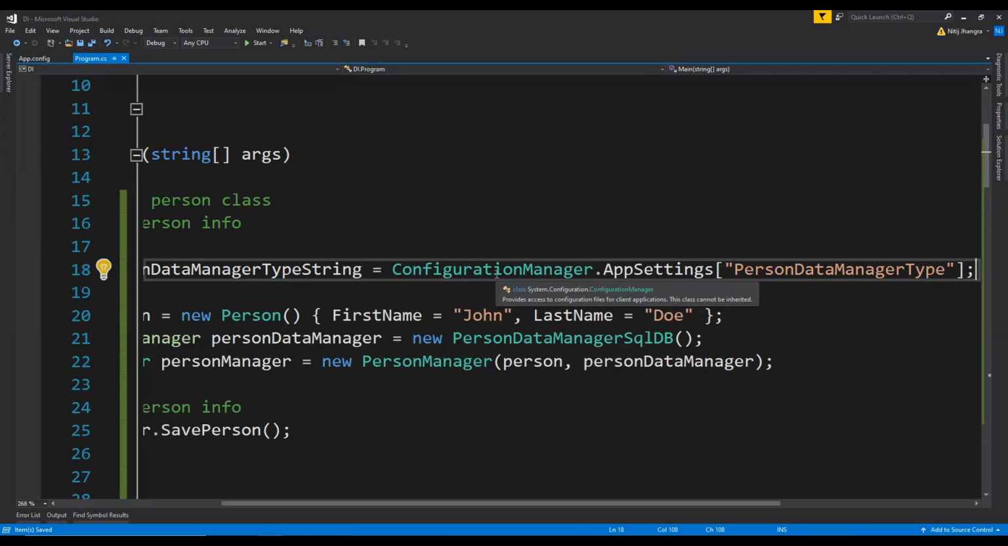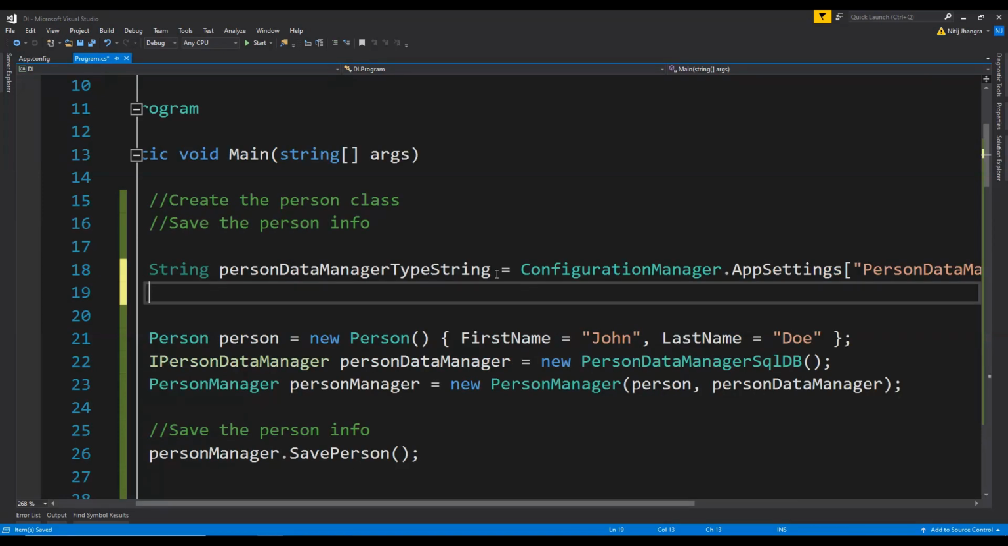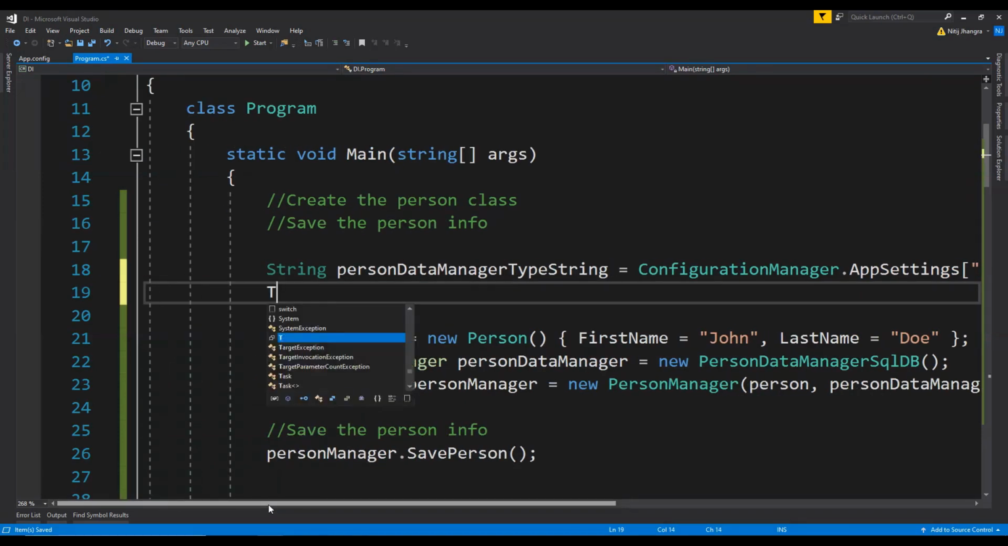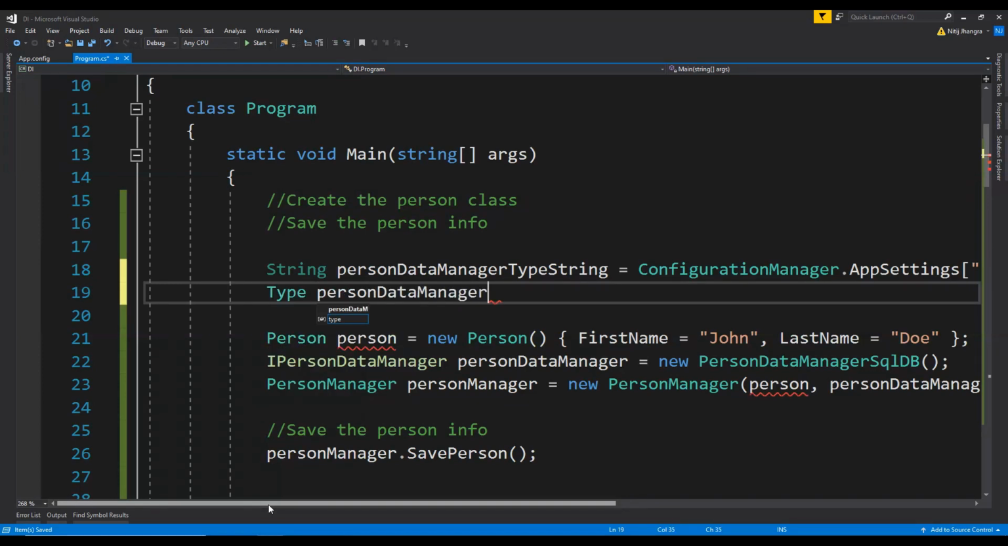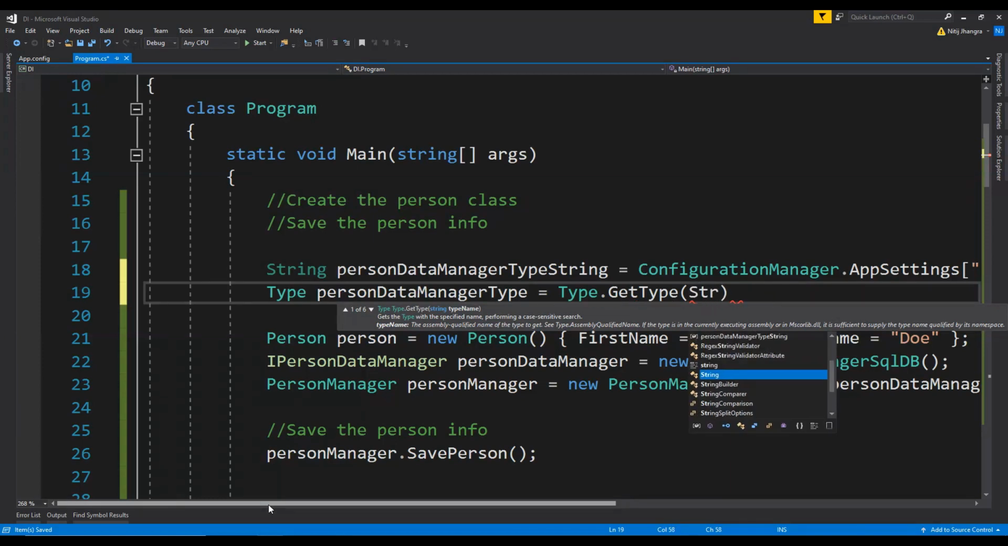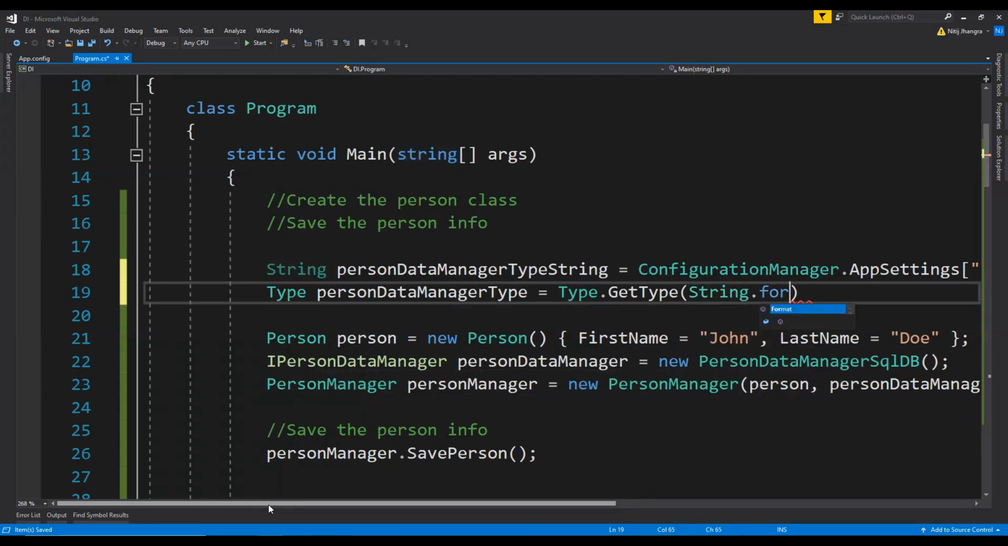Now we need to create an object from this string value, and for that I'm going to create a new type. Let's name it personDataManagerType equals Type.GetType. So let's just get the type of the PersonDataManager class. So string.Format, and we will need to provide the name of the class along with the namespace in which this class resides.